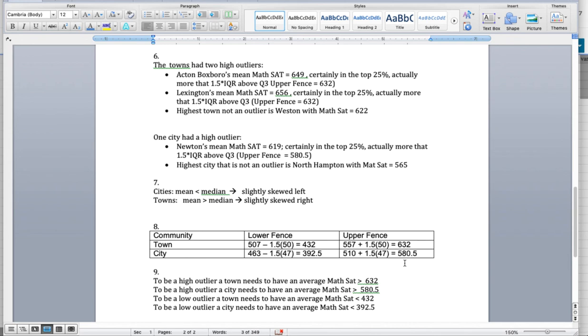So what does this all mean? To be a low outlier as a town, you'd have to have an SAT below 432, and there were none. To be a low outlier for a city, the mean SAT would have to be lower than 392, and there were no cities in that category. For towns, you would have to be above 632 in order to be a high outlier. And there are actually 2 towns that were above 632. They were Acton-Boxborough and Lexington.